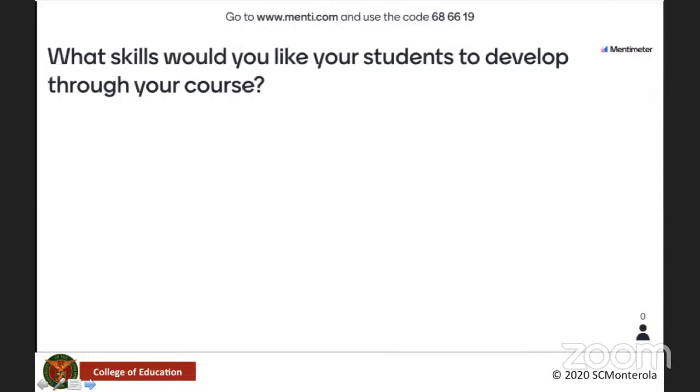686619. So we're trying to build a word cloud regarding your thoughts about what skills would you like your students to develop through your course. So I'm going to give you a few minutes to answer this particular question. So again, the code is 686619. So let me shift to that menti.com. I'm going to stop sharing. And share what you're writing.